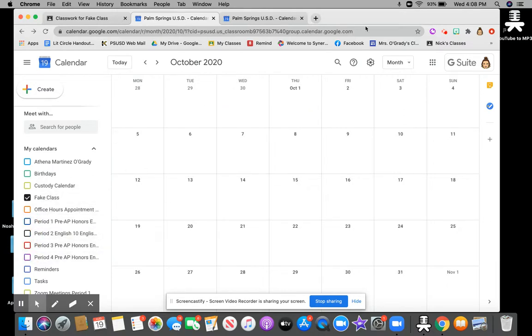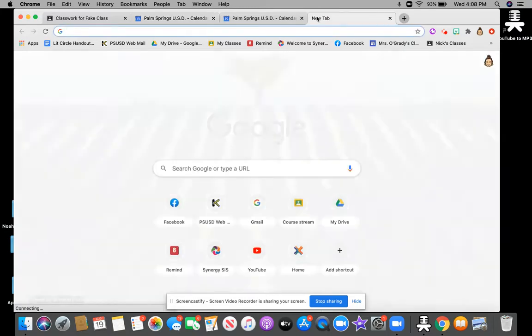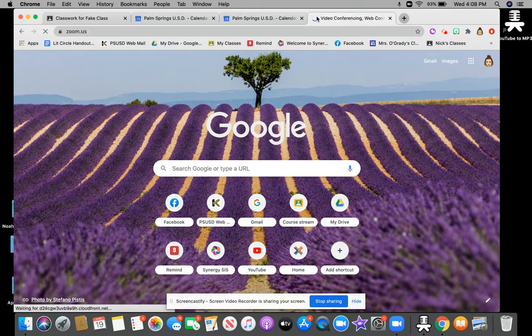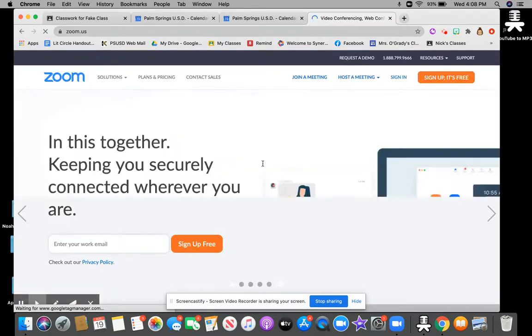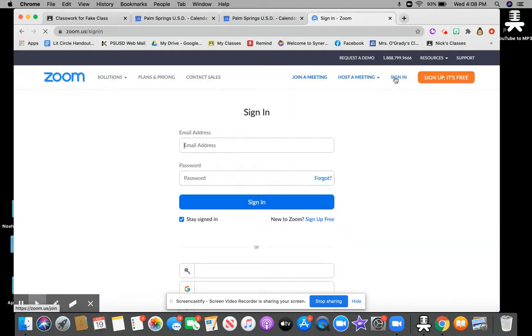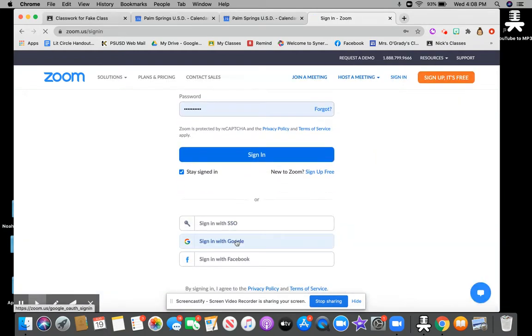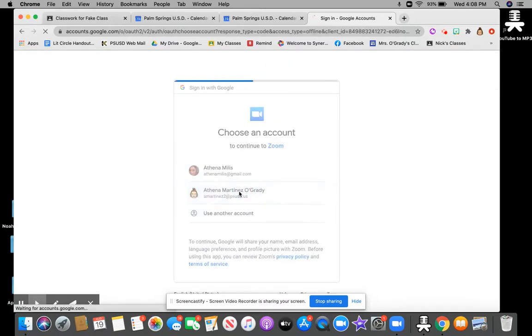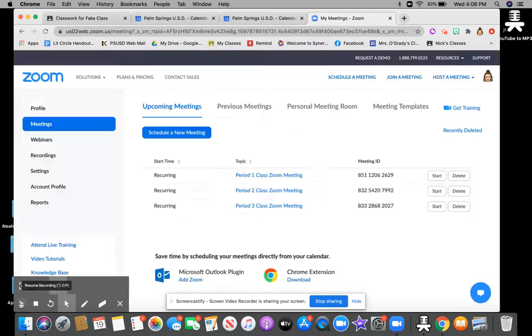Now I have to go to zoom.com and create my reoccurring meeting that I want to put the link in there. So of course I'm going to sign in with my Google account. Sign in. It's going to ask you to join with Google. I'm going to use my school account. And it's going to take me to this page. You can see my reoccurring meetings here. I'm going to go ahead and schedule a new meeting.